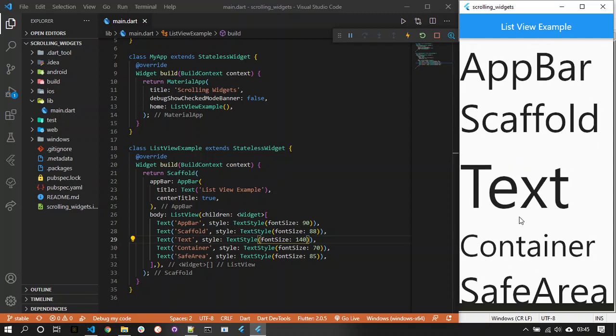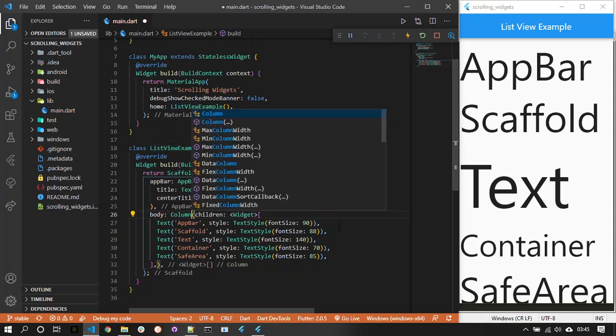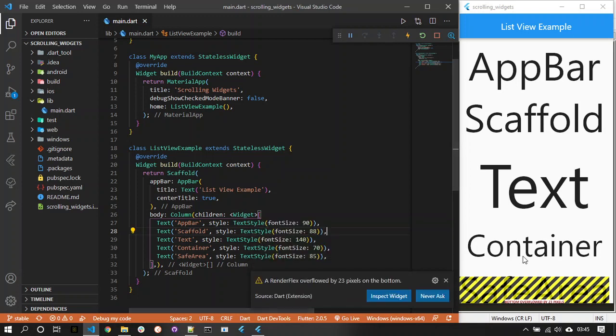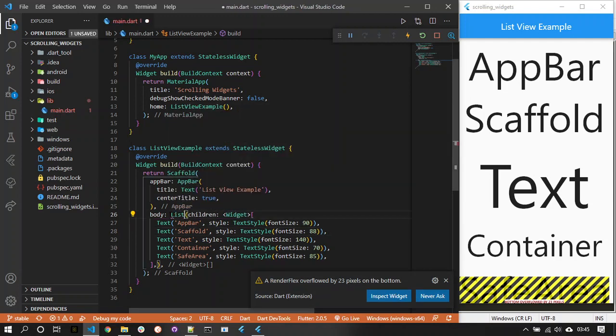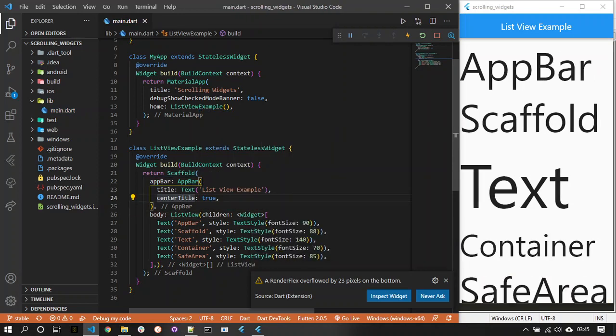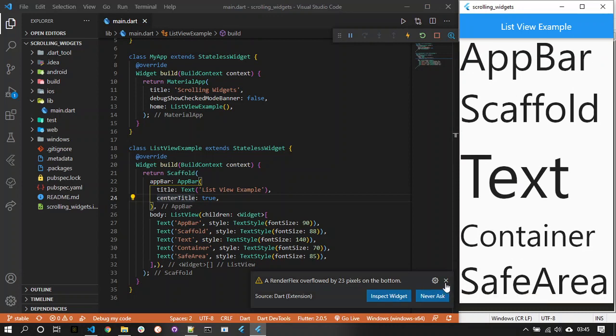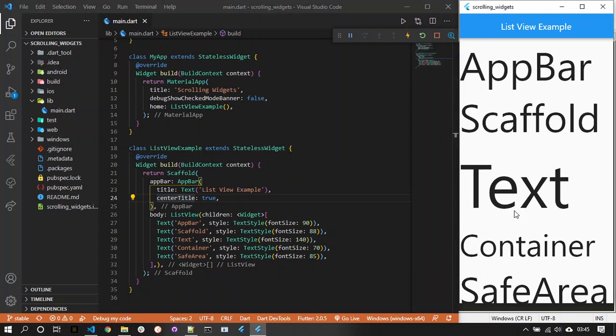So as you can see, we can scroll, and like I said, this is just like our column widget. If I change this to a column, you see I'm having this error once more: a render overflowed by 22 pixels. But with our list view, we can just add scrolling functionality to our list of widgets, which will help us. As you can see, so beautiful, and it's scrolling.